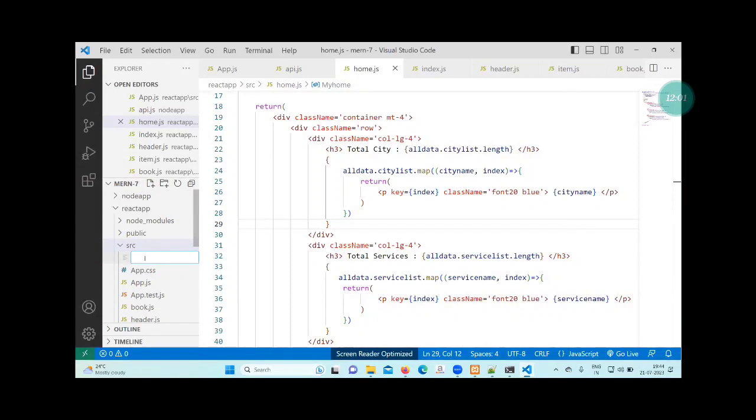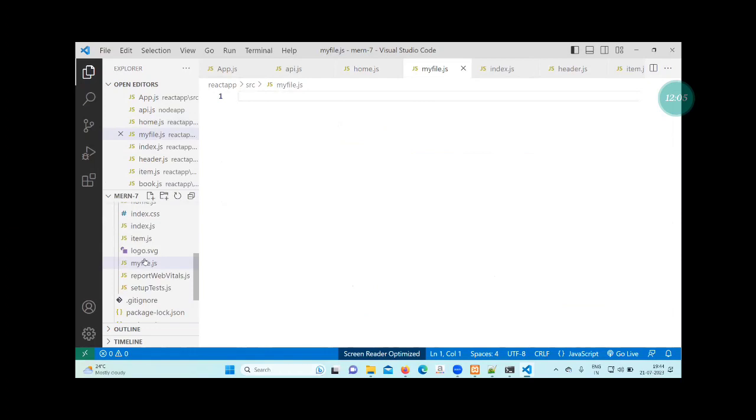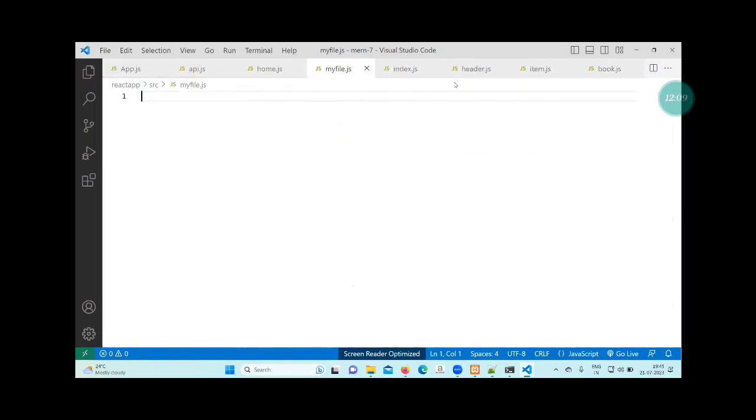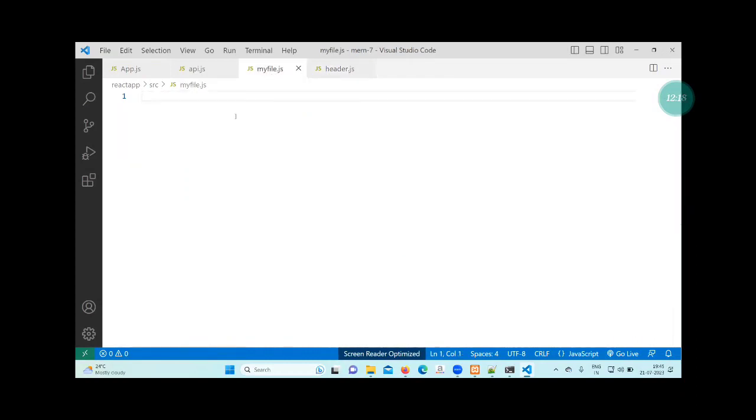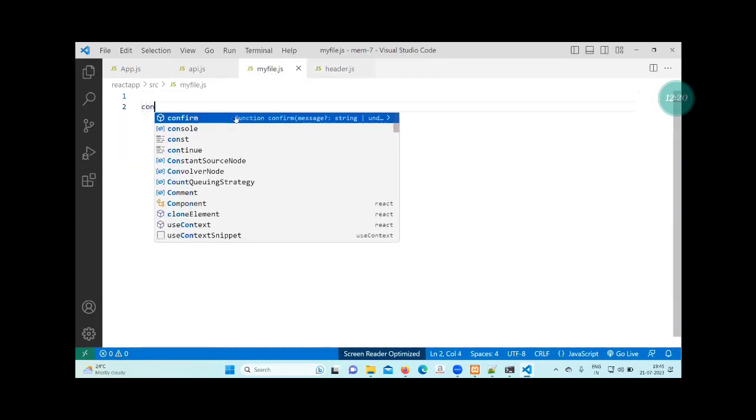In the SRC folder, write a file called myfile.js. In myfile.js, unused files you can close. Home is not required. API.js is required. Index.js is not required. Header is required. Myfile is required. Okay, now come to myfile.